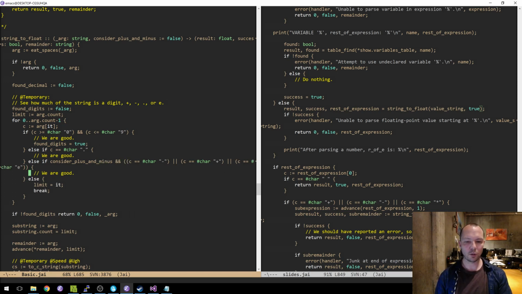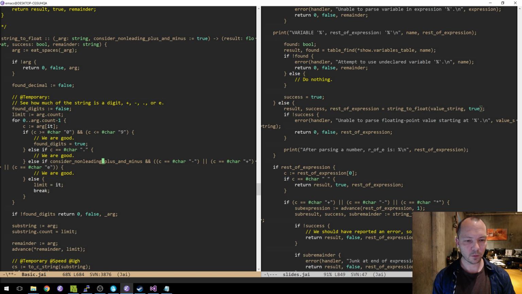So I know in this particular format that we don't ever write, oh geez, consider. It's got to be consider non-leading, because you need to be able to say a negative number and put a minus first. So we're going to do the following. If consider, and wait, this is true by default. So if consider non-leading, well, no.